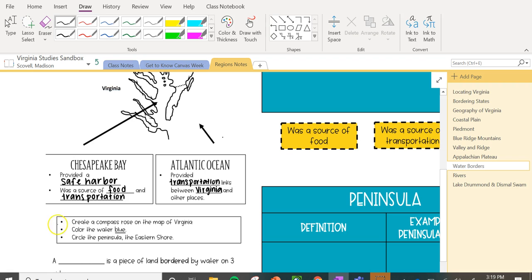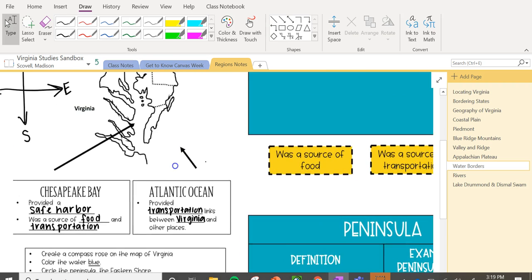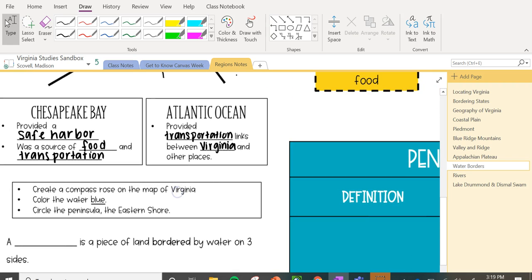So first bullet says create a compass rose on the map of Virginia. We've done this plenty of times. You learned about the compass with Mrs. Herrera. We have never eat soggy waffles for north, east, south, and west. I'm going to use my fingers to drag my screen down and I'm going to check off create a compass rose on the map of Virginia.